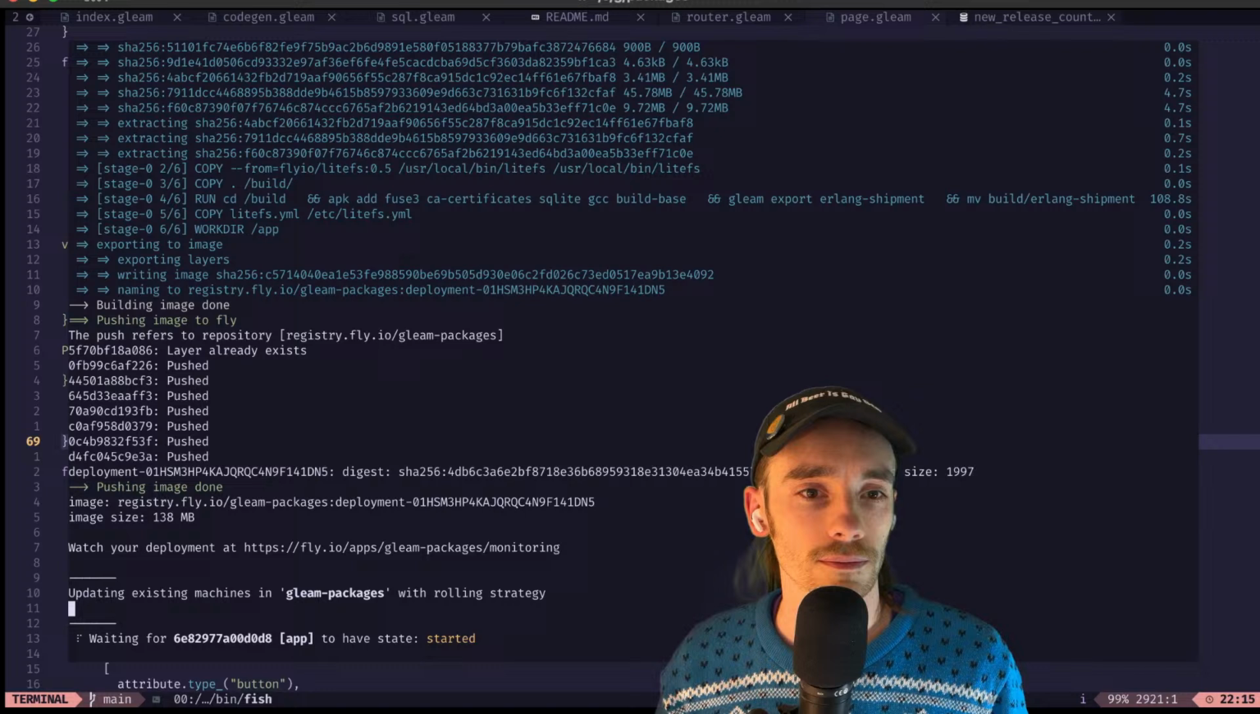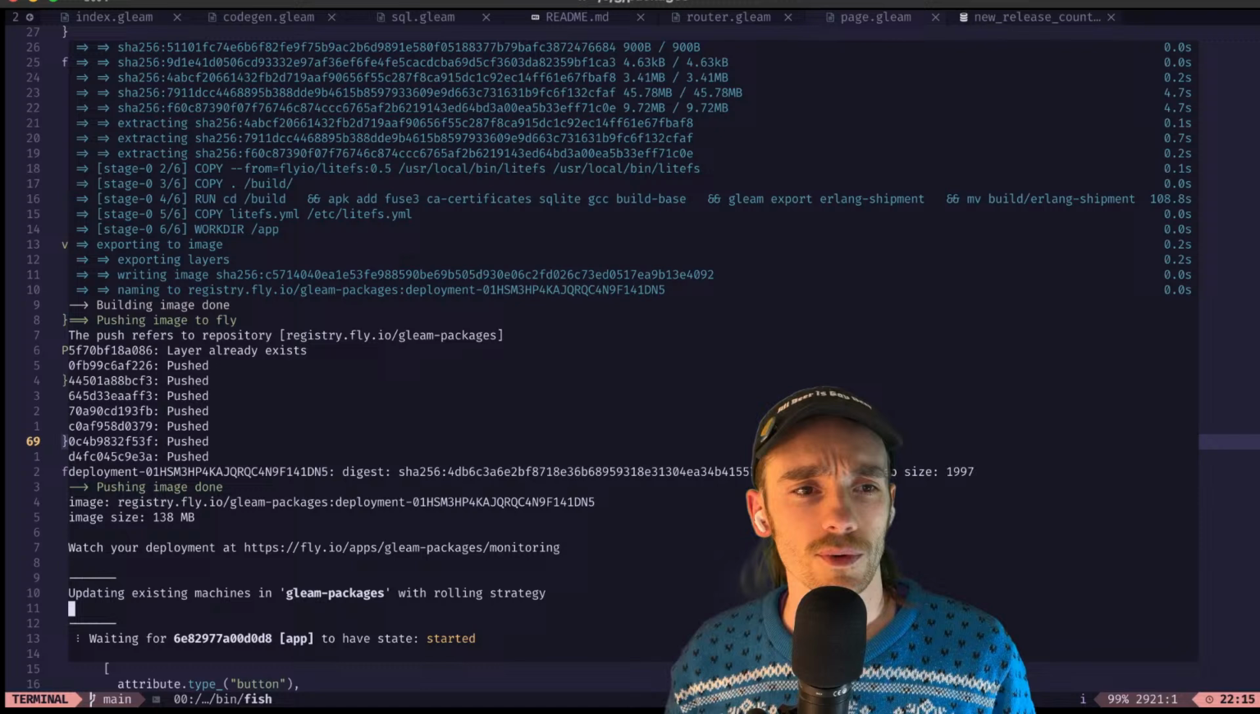What does beam actually look like? Is it an assembler-like primitive? I'm not sure what the question is. The beam is a virtual machine that has a bytecode.